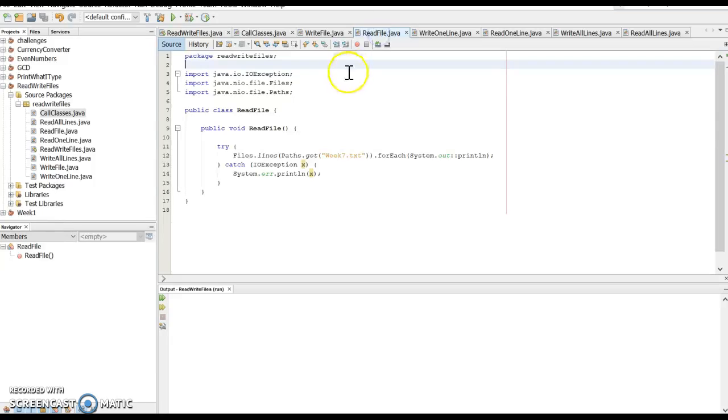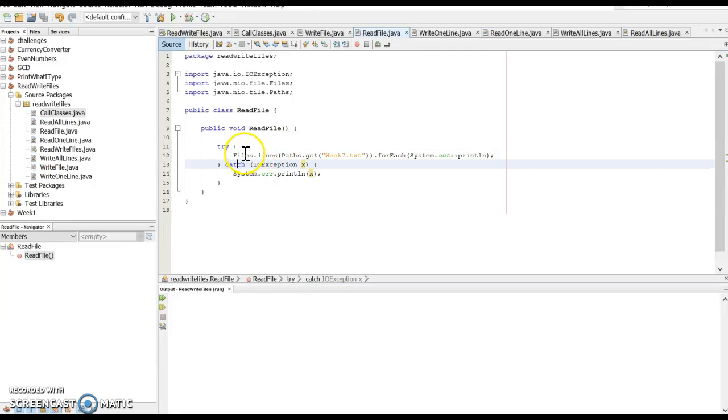Now moving to the second class, which is the reading. Of course we always do the try and catch, and I used this because I'm using different ways to read the file. So this is one of the ways, which is file lines, then get the file path, which in this case is going to be in our program, not outside, and for each line, system out print each line that it's going to read. So it's more like reading line by line, but it's reading the file.